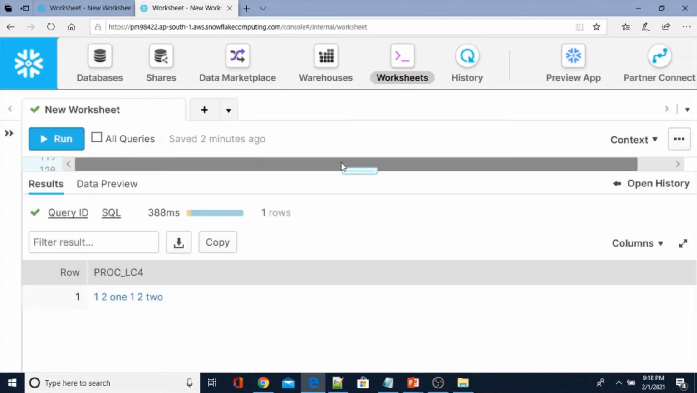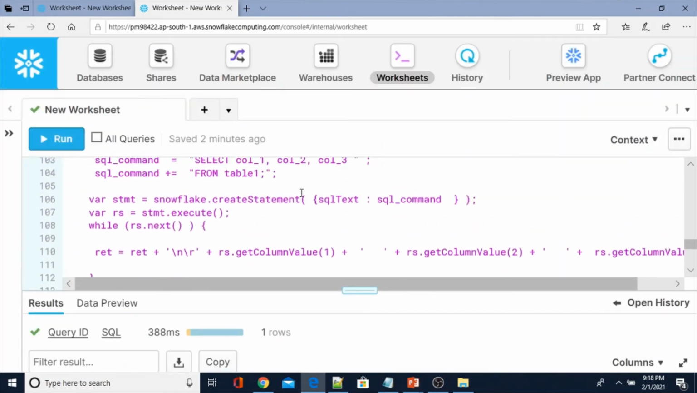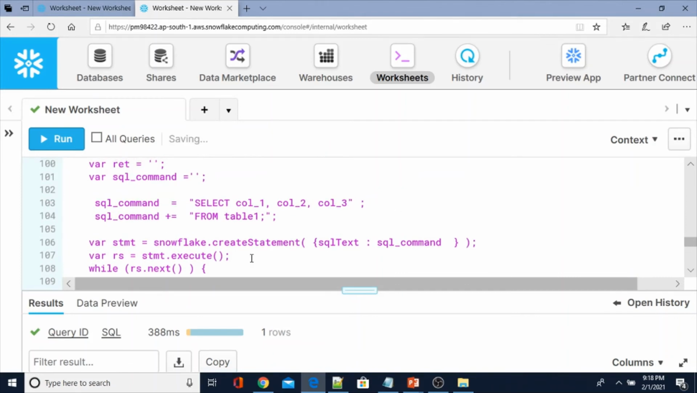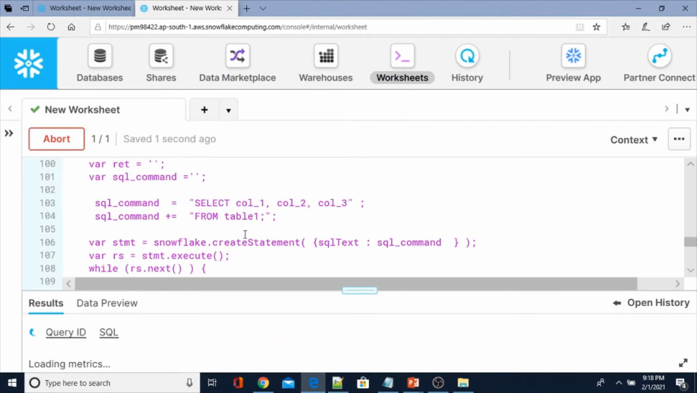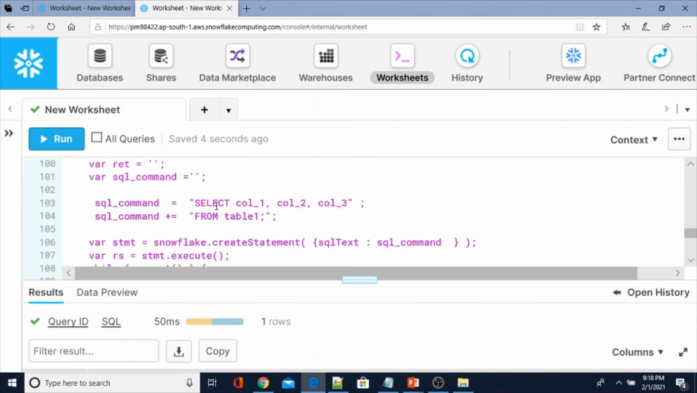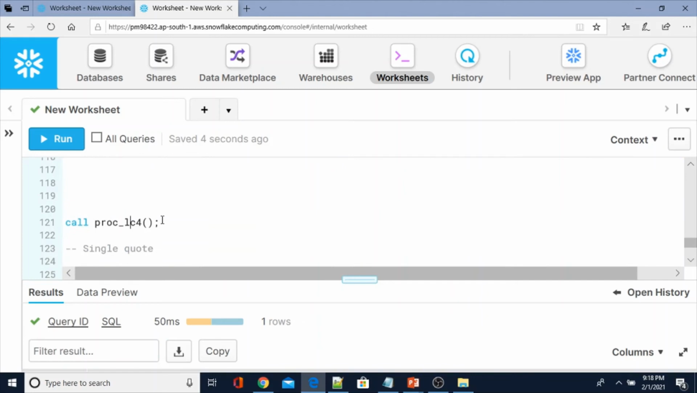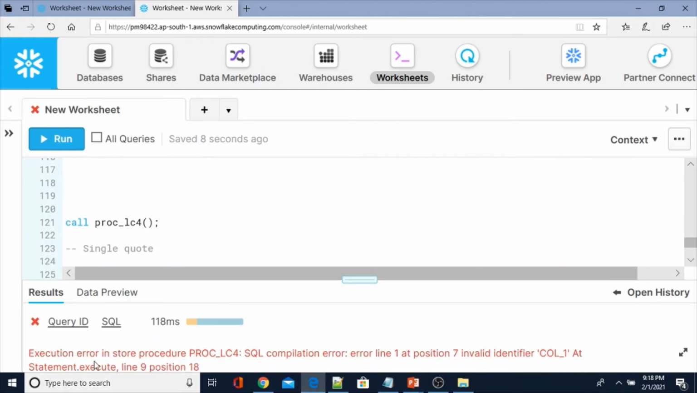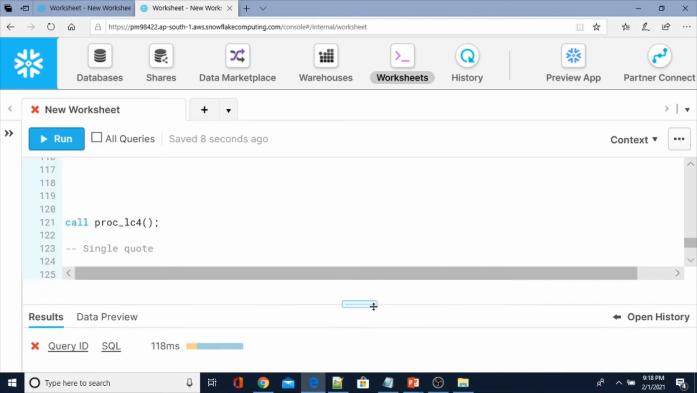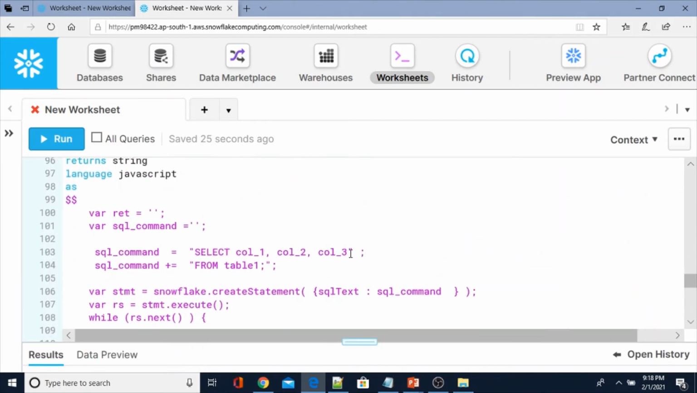Okay, now what I will do, suppose you forget to keep the space before accumulating the data. Let me compile. During the compilation we don't get any error. Now let me execute the same. Okay, see, execution error in the stored procedure: SQL compilation error, line 1 at position 7, invalid identifier. Because there is no space between this and this, that's why it's not a proper or valid SQL statement.